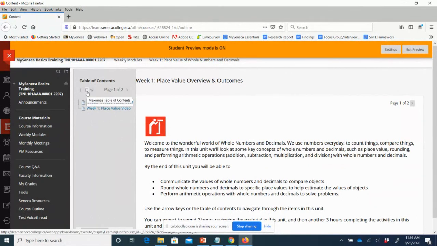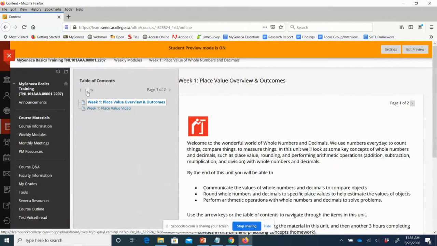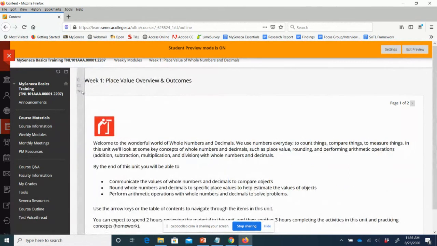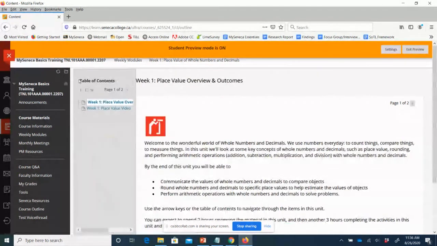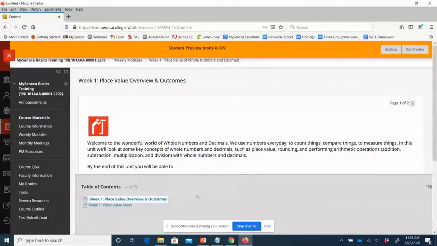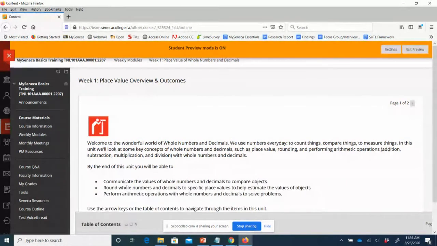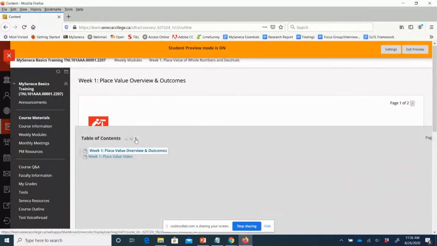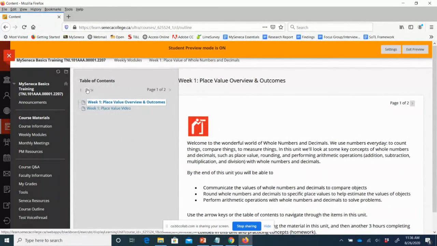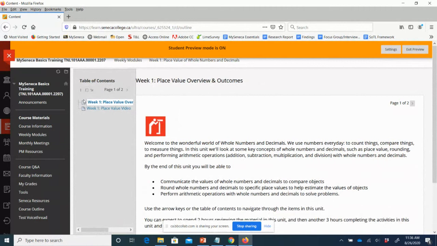They can also control this. They can minimize the table of contents, get rid of it altogether, bring it back, or move it to the bottom. That's what those icons mean. Sometimes moving it to the bottom helps with things like phones or tablets when they've got limited screen real estate, so they can have some control over that. Or I'll just bring it back over to the side. Usually for laptops and things like that, it's best to have the table of contents on the side.